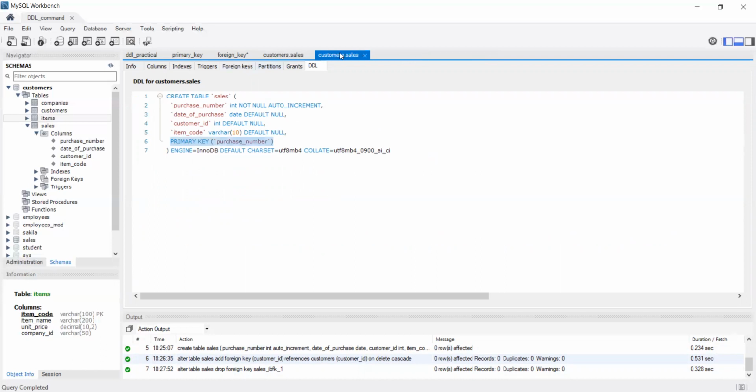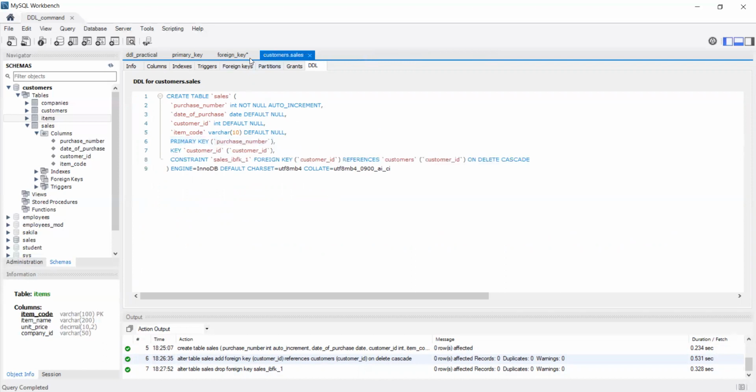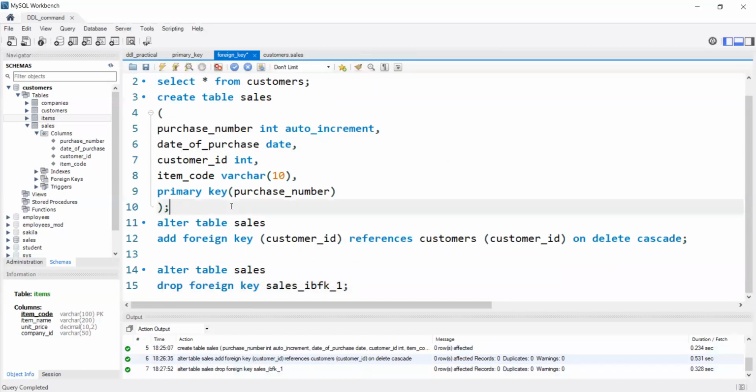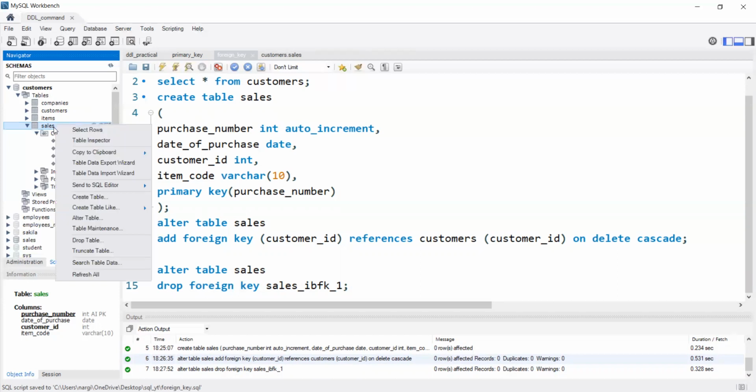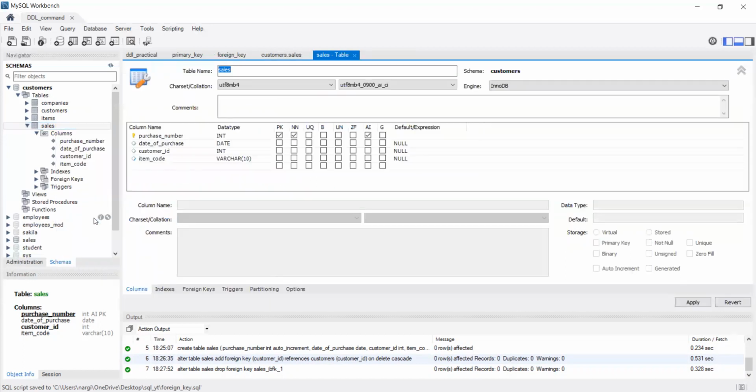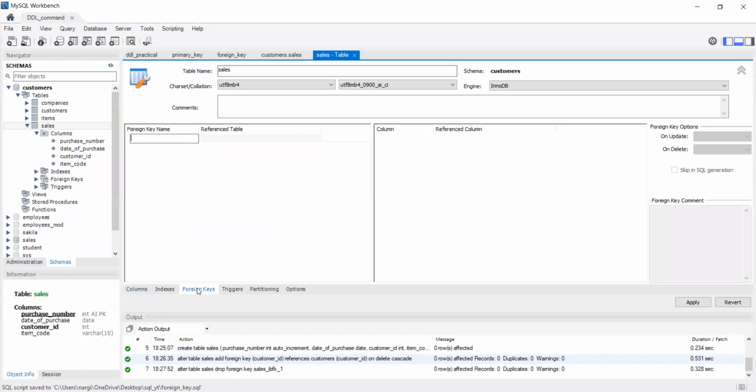Now let's see the third way to add the foreign key. For that, we need to click on the table in the schema section. You have to click on the table to which you want to add the foreign key. Then right-click and you will see this alter table option. You need to click on that. Then from here you need to go to this foreign key section. Here you can see columns, indexes, foreign keys, triggers, partitioning, and options. You need to click on foreign keys.